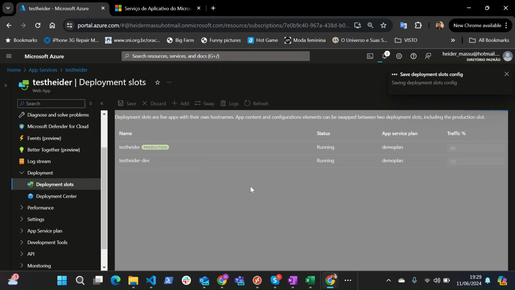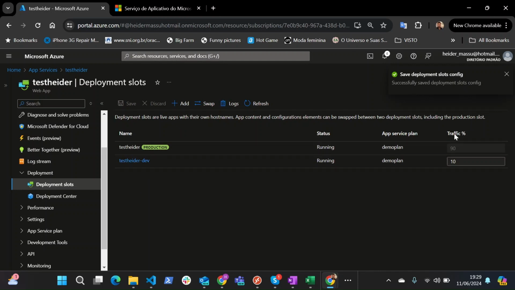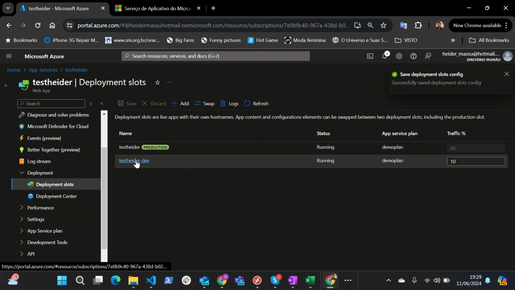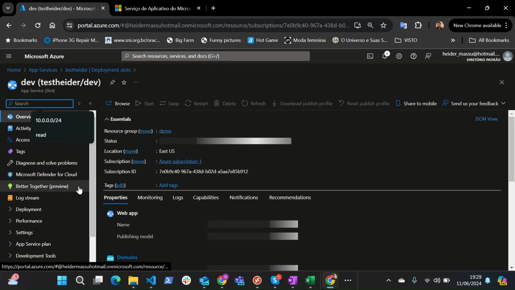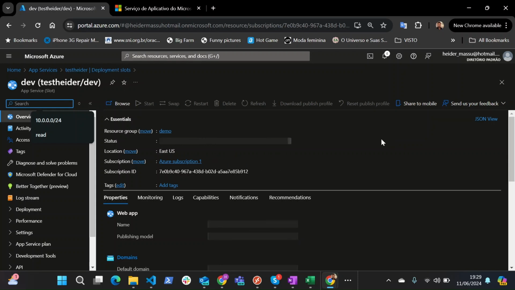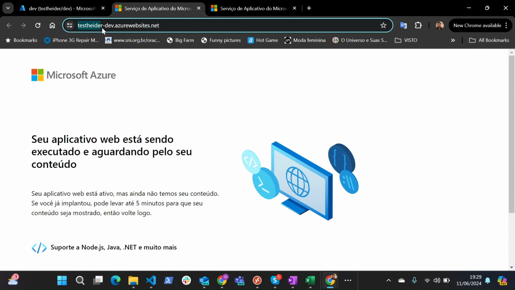If you save it here, now we have 10% of your traffic pointing to this slot. Here in this slot you see there is configuration for it, and also there is a URL just for this one. If you click here you see the URLs are different. You see test hider dash dev, and for this one it's just test hider.